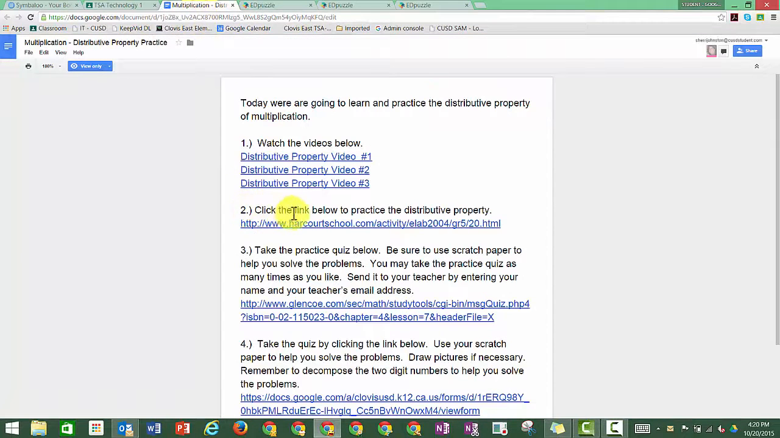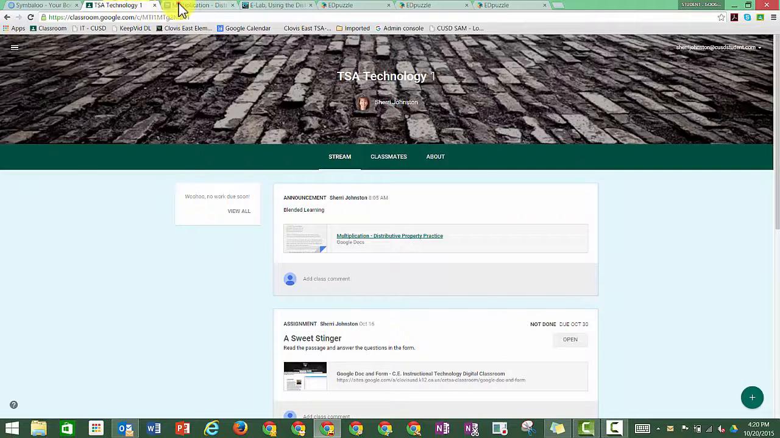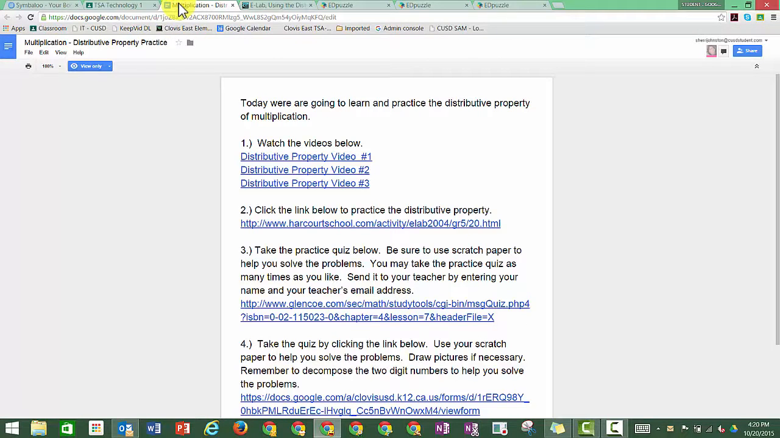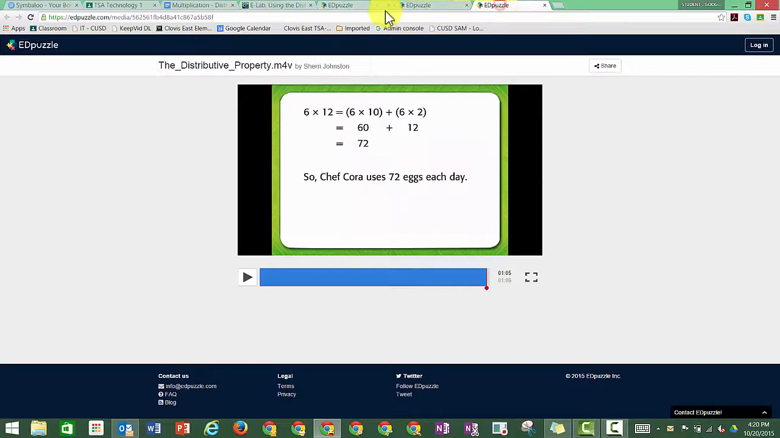Then it says here, click the link below to practice the distributive property. So you're going to click here. It's going to open up another tab. So now if you look at the top, here's the classroom tab. Here's the multiplication distributive practice. Here's the game that you just clicked on, and here are the 3 videos that you watched. All the tabs stay open, so anytime you need to go back and forth, they're right up here ready for you.